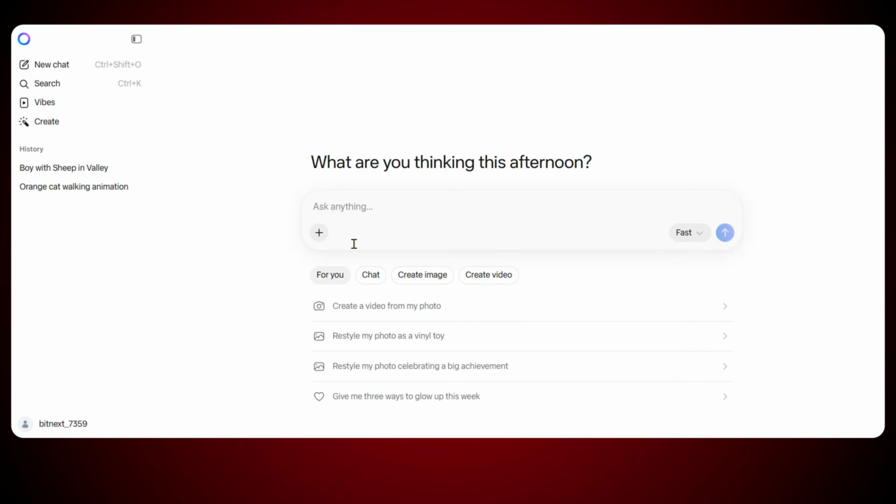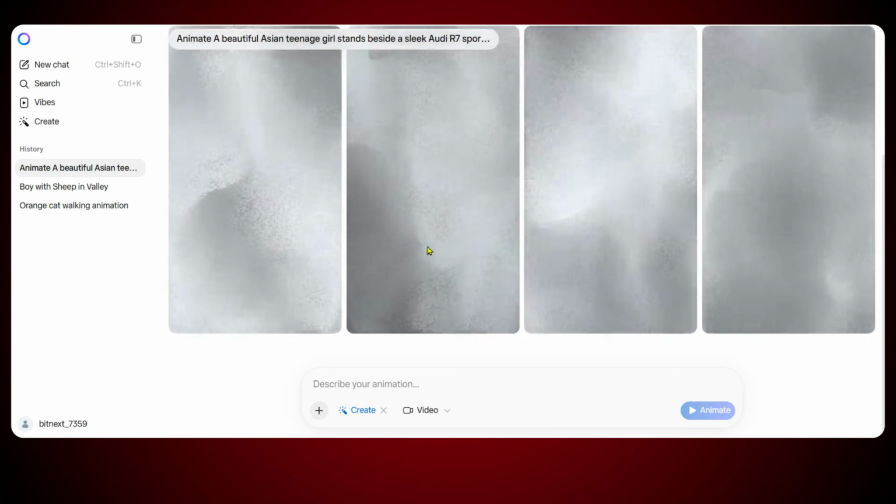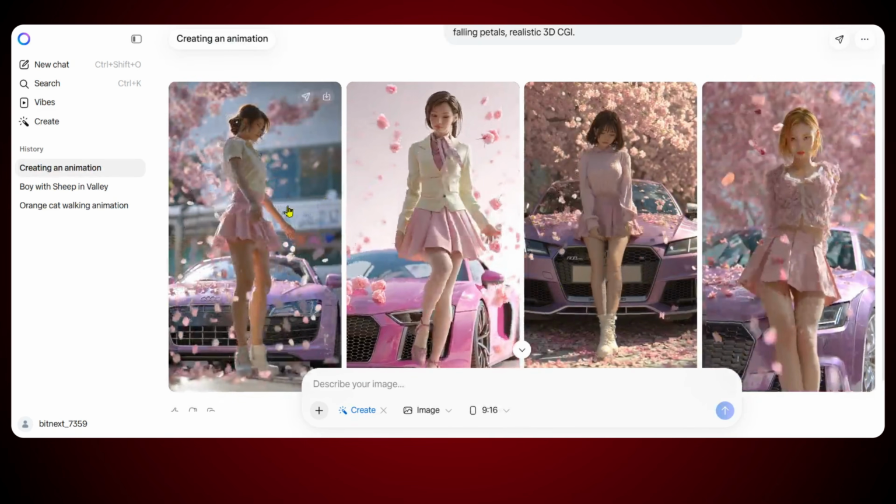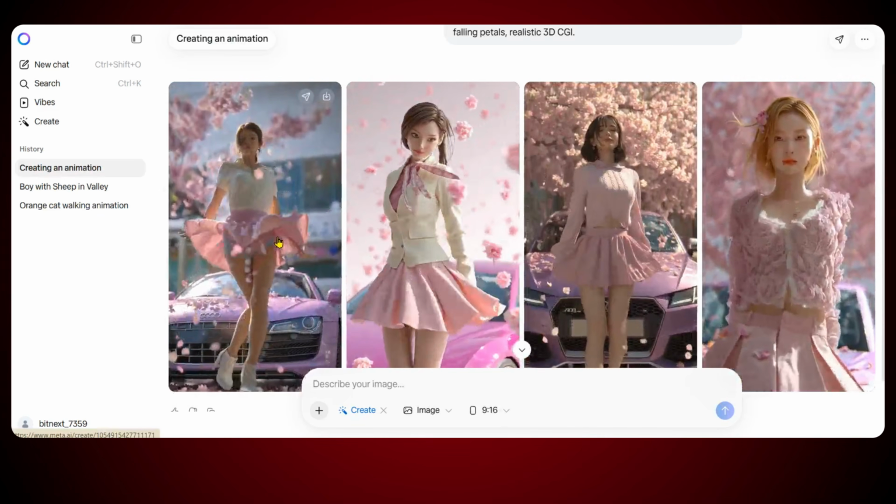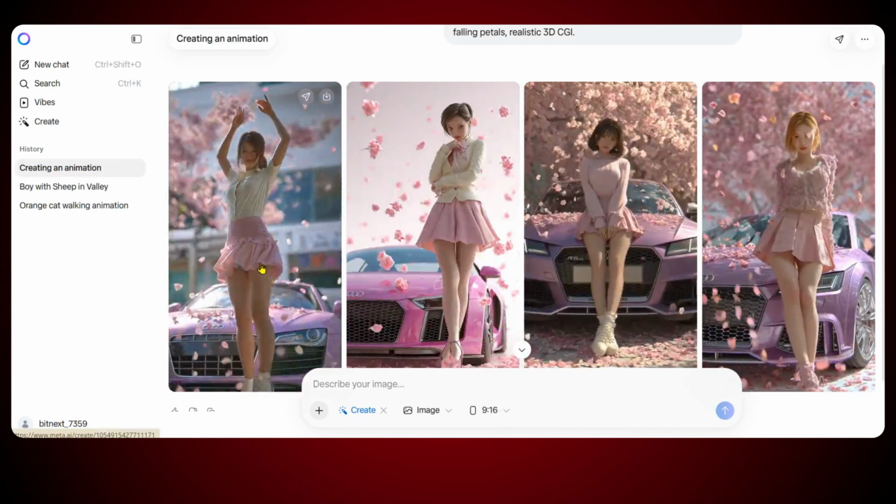Now let's generate a video using simple text. For that, just switch from the image option to the video option. Then enter your prompt in the box and hit enter. And here we go. We've got 4 versions of our video. Just take a look at this. If you want, you can extend it. It's completely up to you.